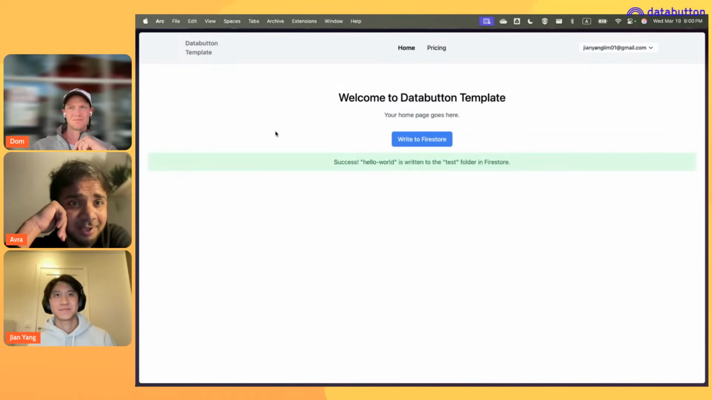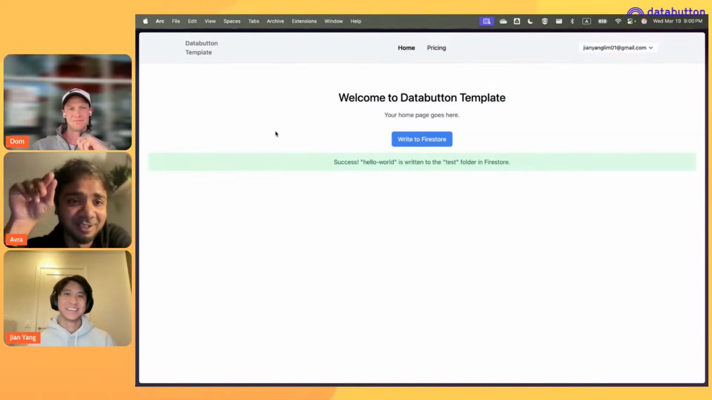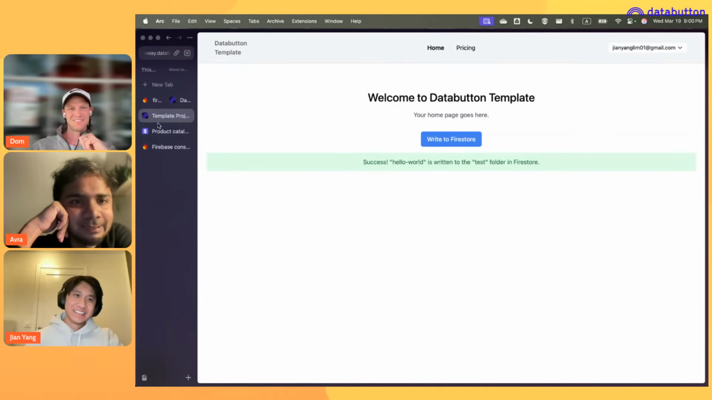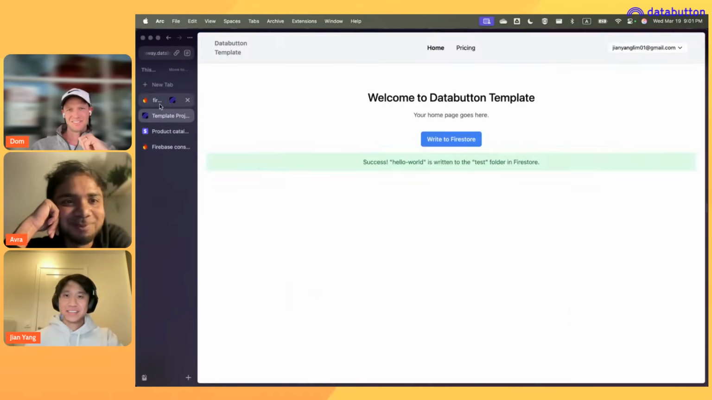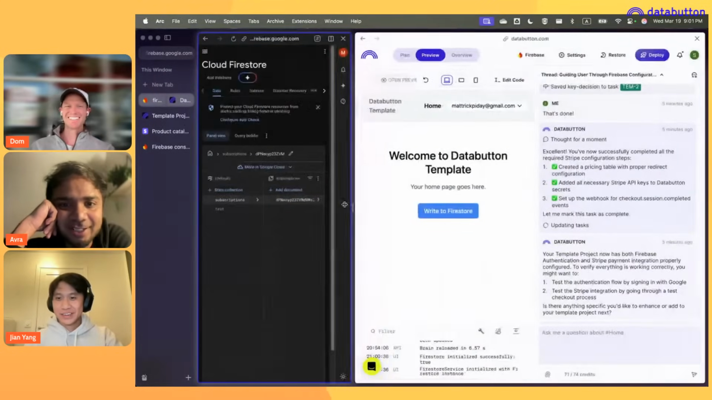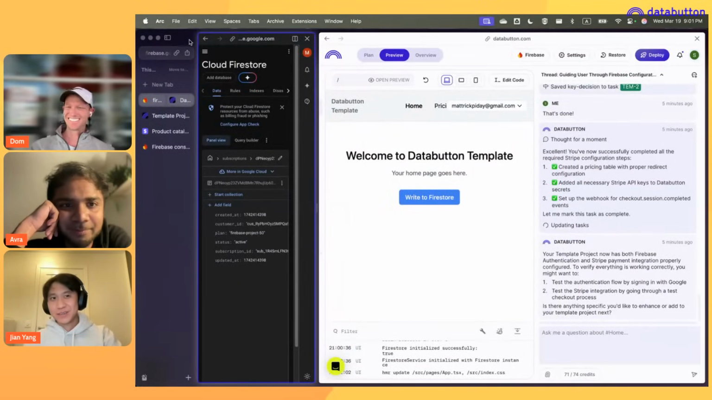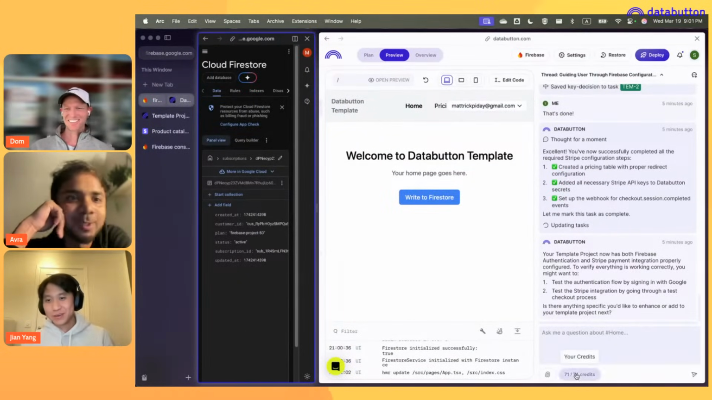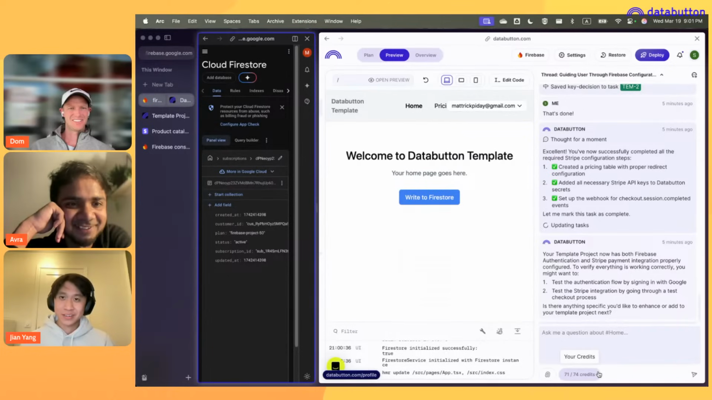Again, the last question, I mean, not the last question, but for this part, how many credits did we use for this? Let's check. Let's go back and see the checkpoint. We are still at 71 or 74 credits. So what we have done today is set up Firebase auth, Firebase storage, Firestore, and Stripe at 0 credits.